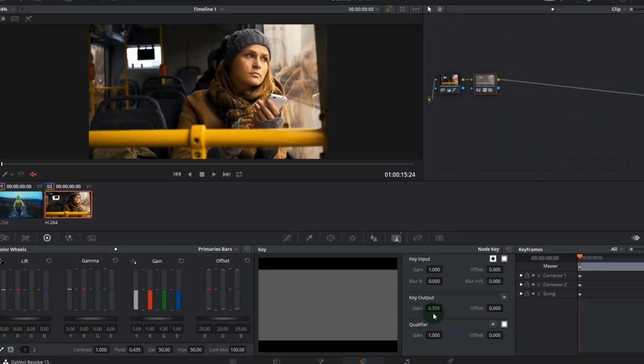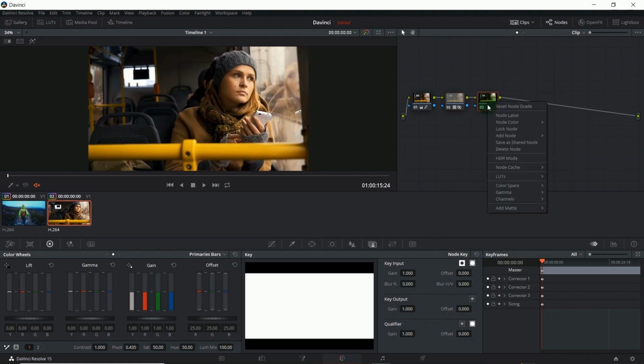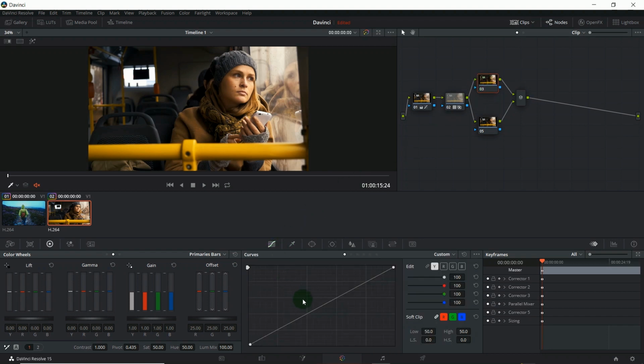Cool. Let's go ahead. I add a new node, a parallel node for working with skin tones. Then go to the curves and take down the mid-tones a little bit.